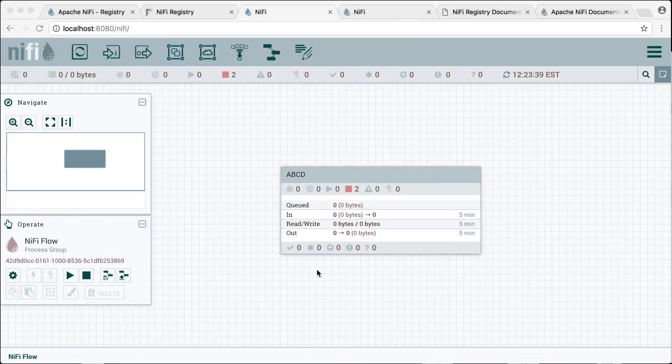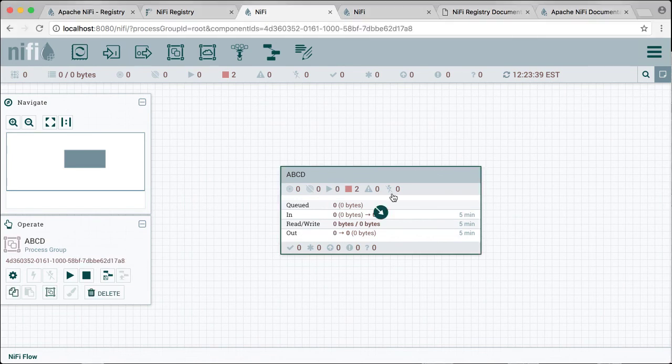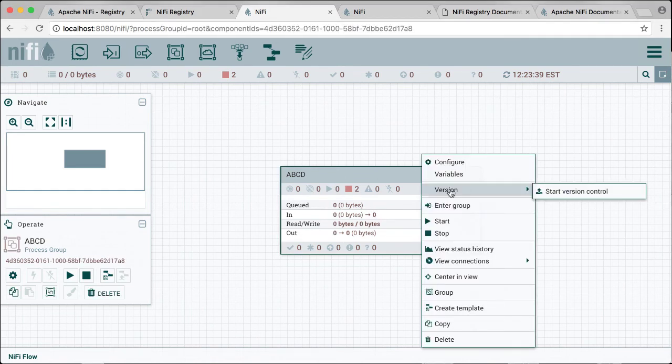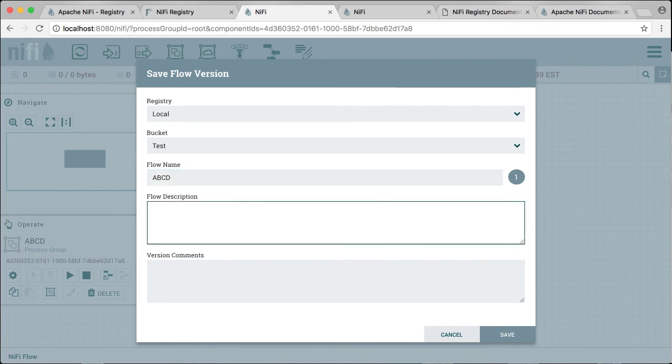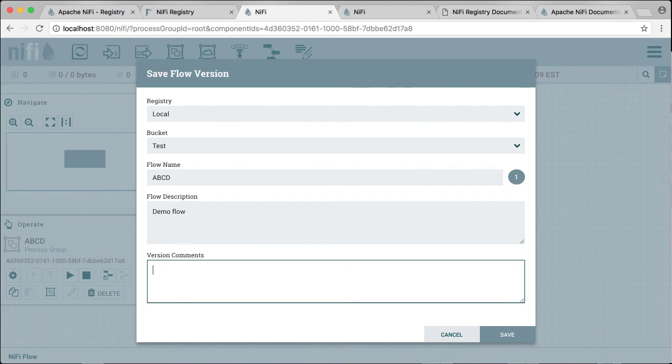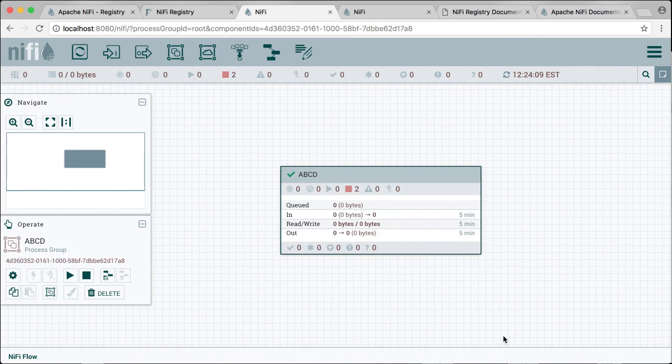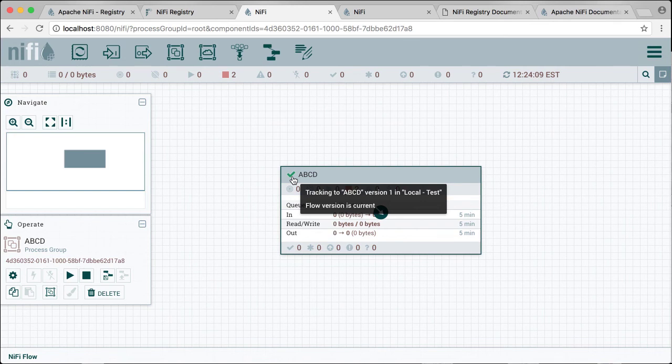Now we can place a process group in our NiFi instance under version control. And you can do that by selecting the process group, right-clicking, and selecting version, start version control. Let's give this flow a name and add description and comments as needed. And as you can see by this green check mark, the process group is now under version control, and it is saved in the local registry in the test bucket.